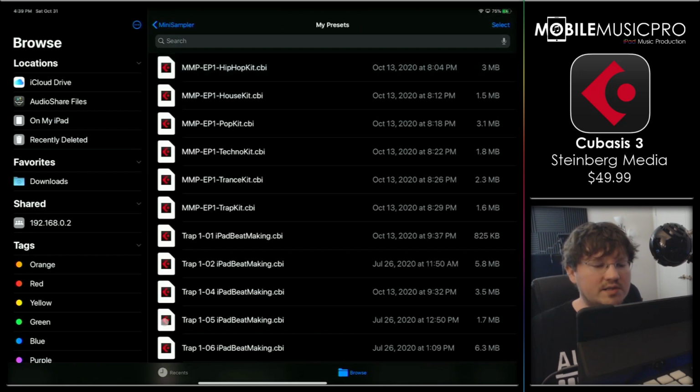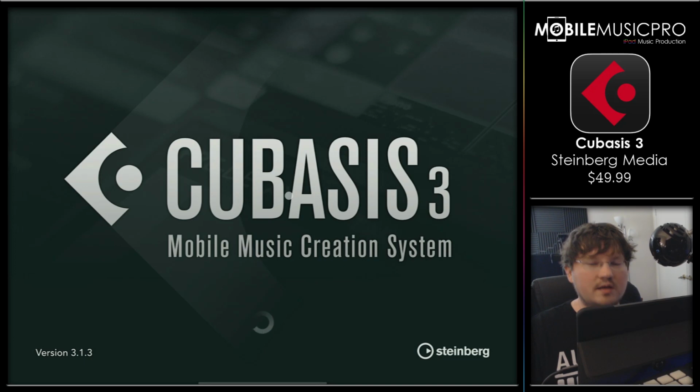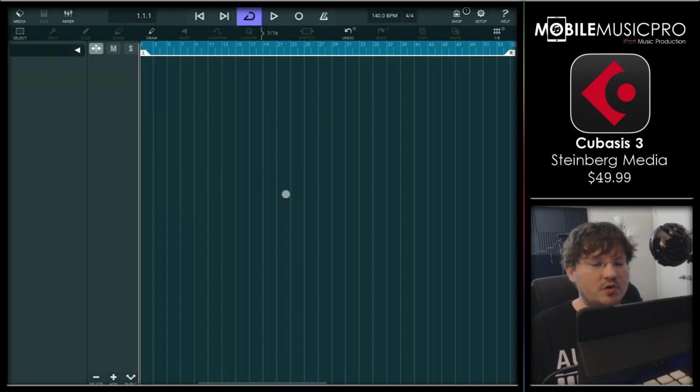Now this will just take a quick second, and then we'll have all of our Mobile Music Pro kits installed. Now that they're all here inside of the My Presets folder, let's go ahead and open up Cubasis 3. So we'll minimize that, and then tap on the Cubasis 3 icon. And this will just take a quick second, and then Cubasis will be loaded. Now here we have Cubasis 3 pulled up with a brand new, fresh, blank project.